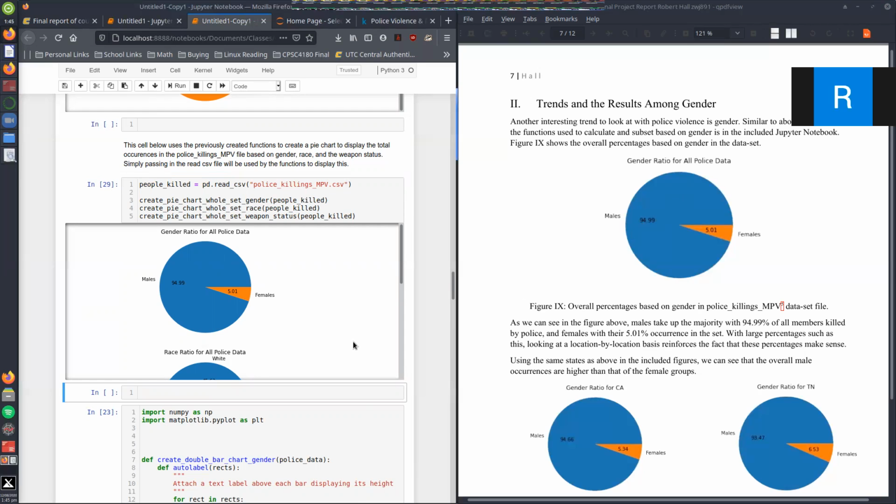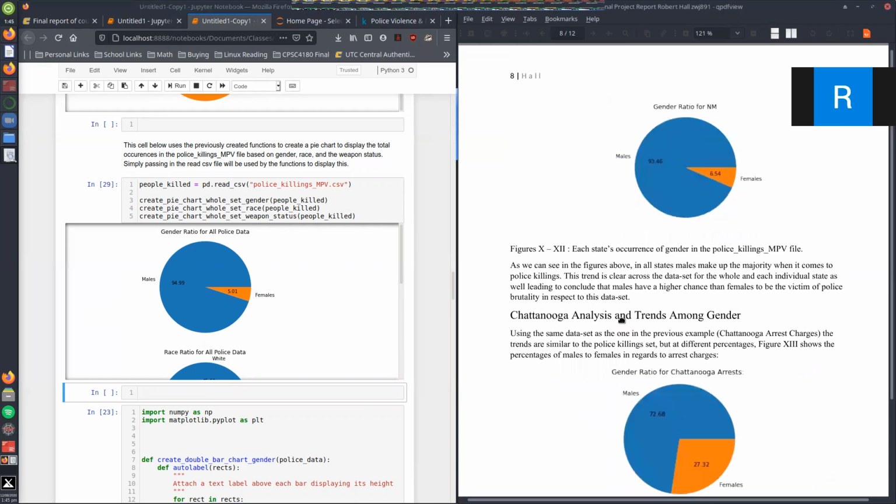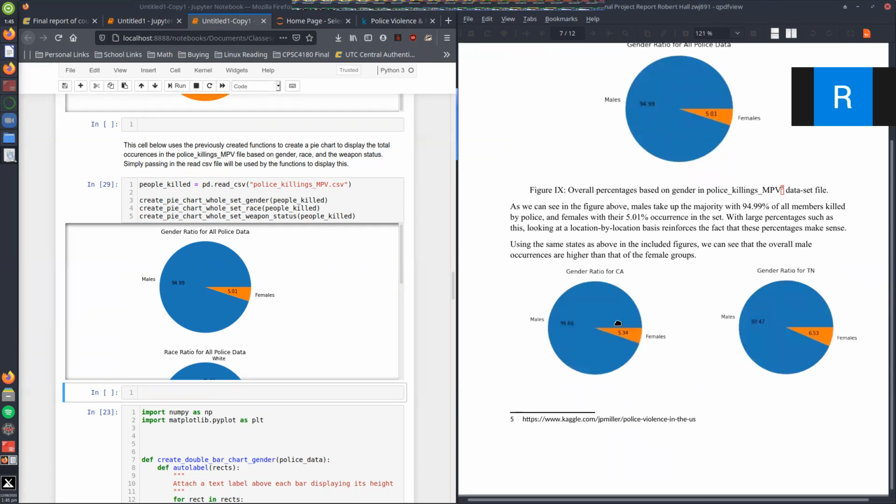And so whenever I saw this number, I was like, okay, I believe this is going to be the trend across other states. So I went ahead and used the same ones as above, the California and Tennessee right here, and it does show pretty much for all states that I pick out that males do have a higher number than females for these specific occurrences in the police killing data set.